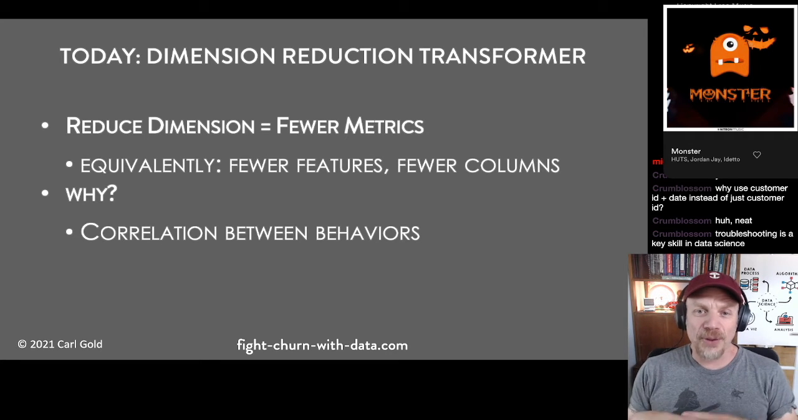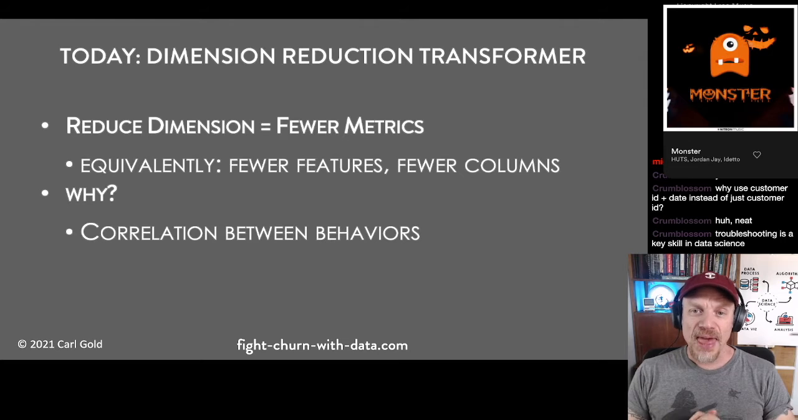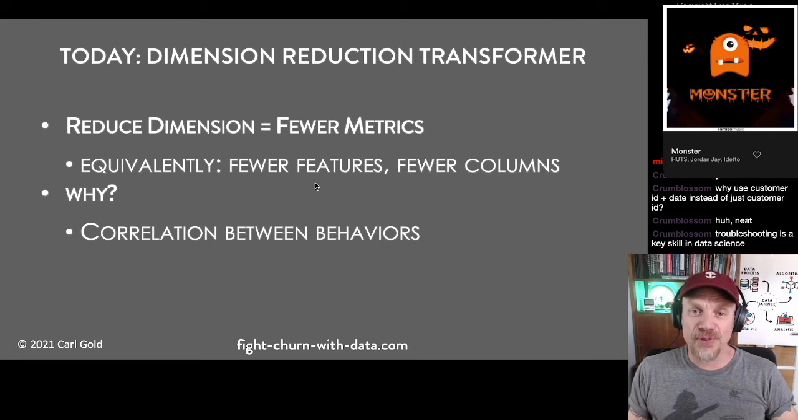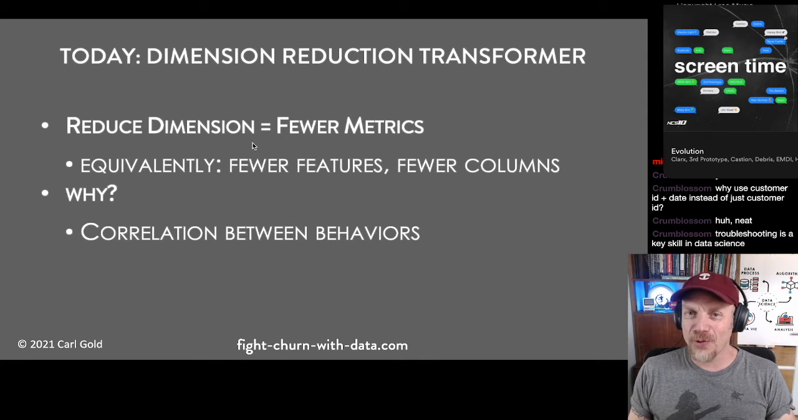overload. So I'm going to review correlation between behaviors and talk about the dimension reduction algorithm that I teach in the book. And then we'll actually do it as a transformer. So that's the game plan for the next hour or so of the stream, for those of you who last with me. First, it's going to be a review, because I've streamed about the dimension reduction algorithm before, but I need to go over it again before I talk about the transformer.